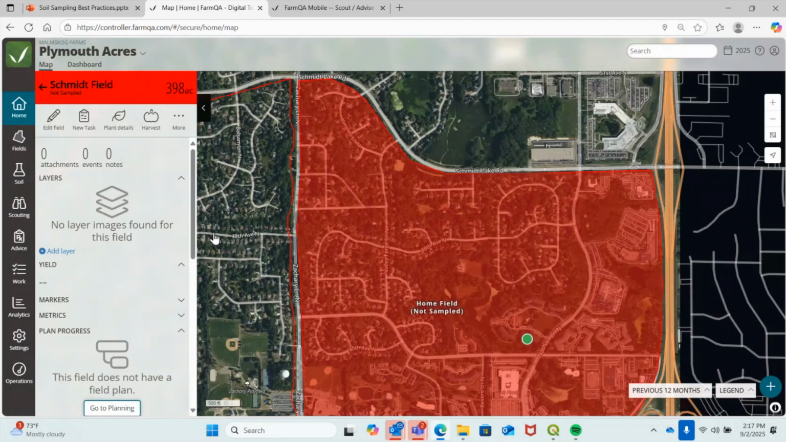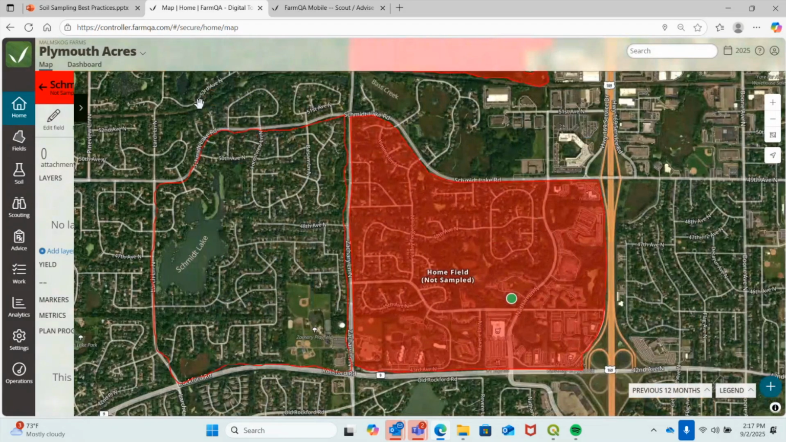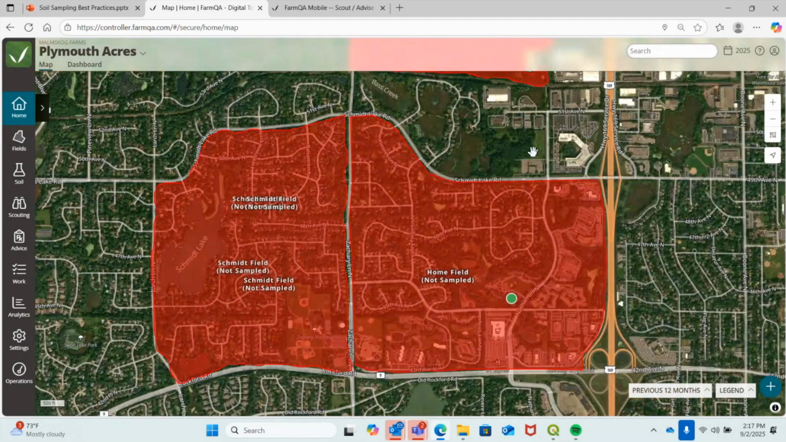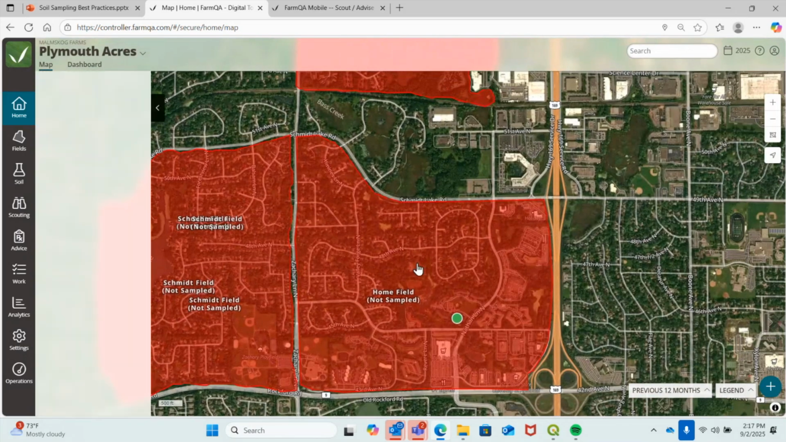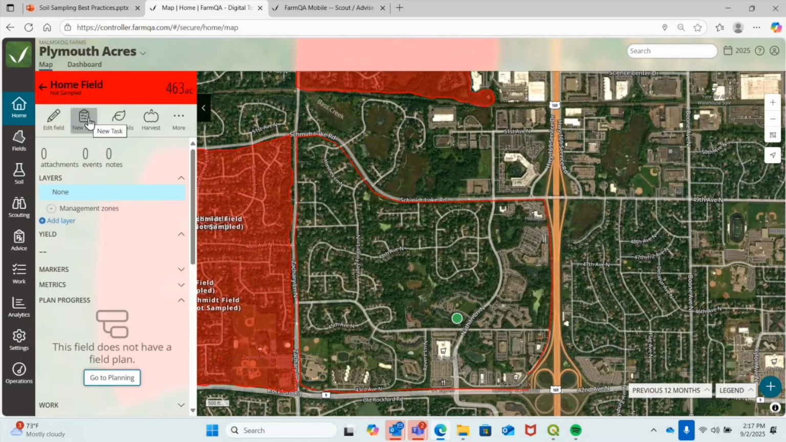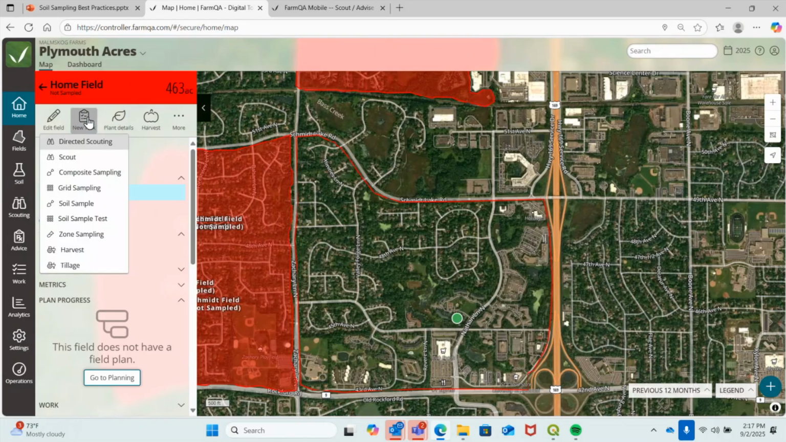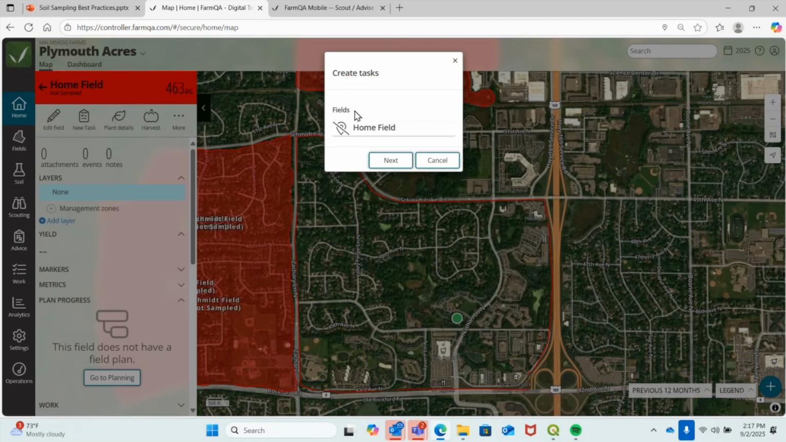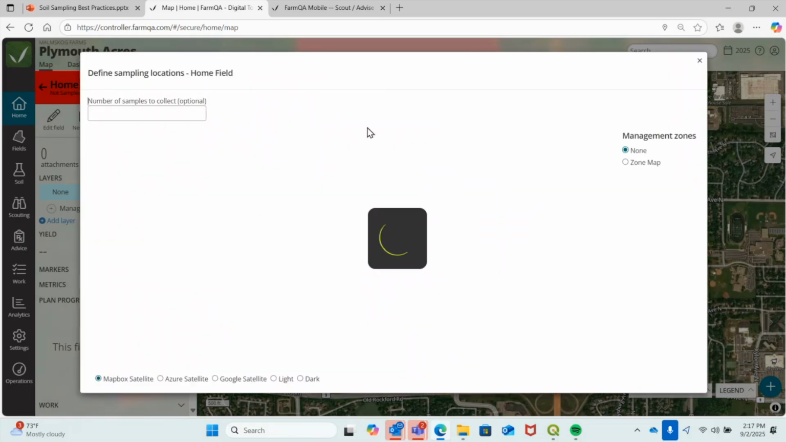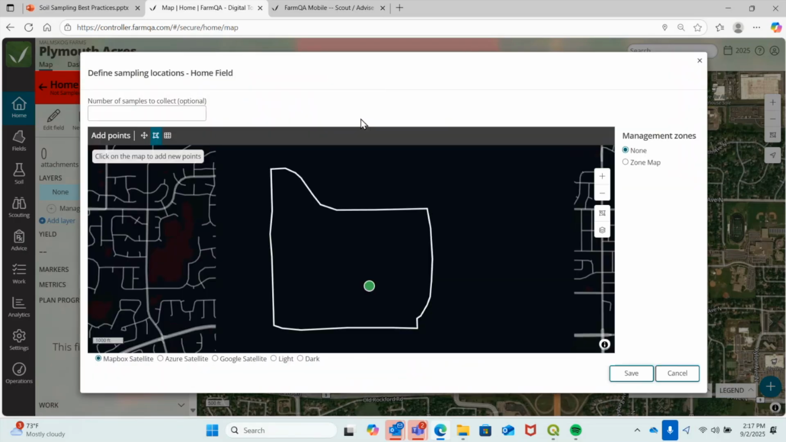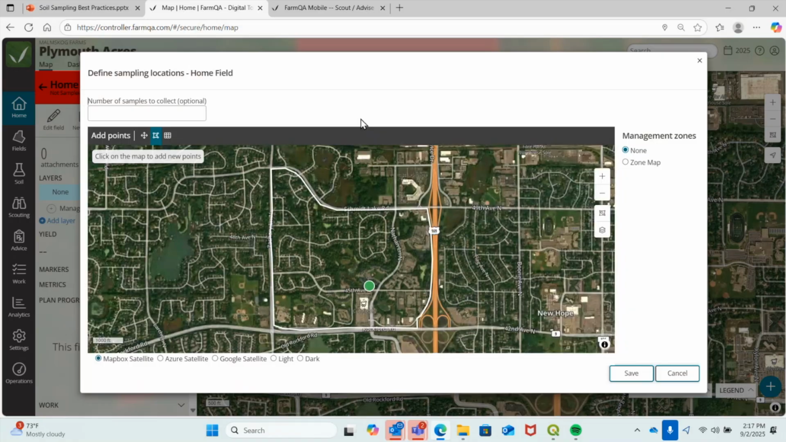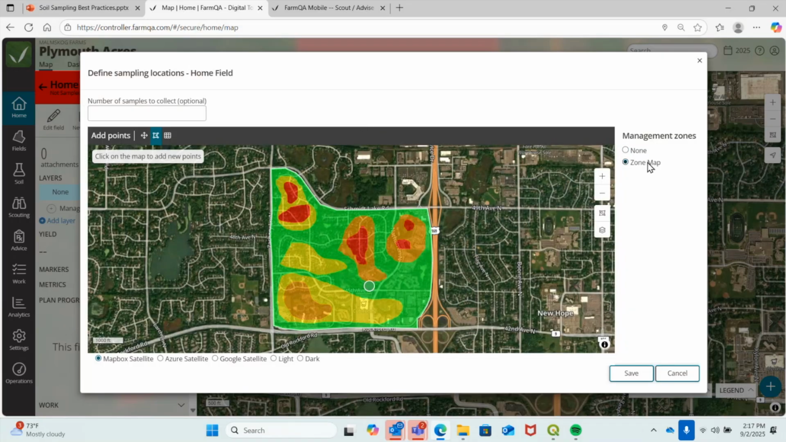The last thing that I wanted to cover is zone sampling tasks and how we're going to create and get those set up. So I'm going to come into my home field. And again, same process. I'll click on new task up here in the slide out map pane, and we're going to click on zone sampling. The biggest difference we'll see here when I click on home field is on the right-hand side of the screen, you now see I have this management zones option. This is going to let me pull up a management zone whenever I'm creating this. And so now I can see exactly where all of my zones are as I'm getting this set up.